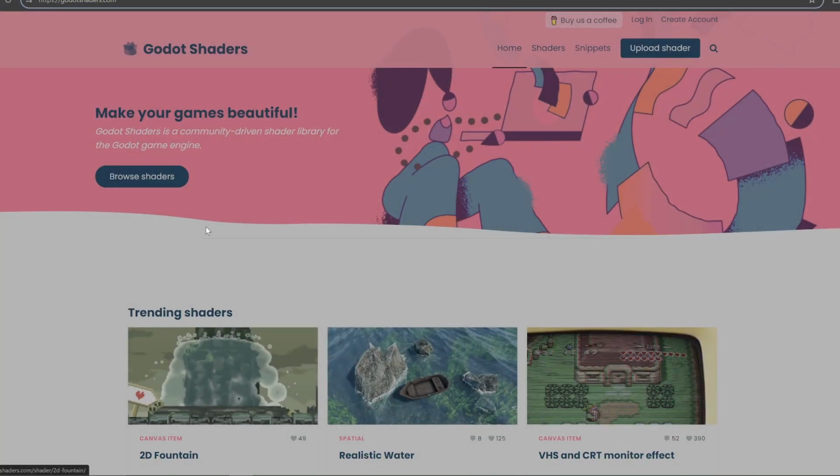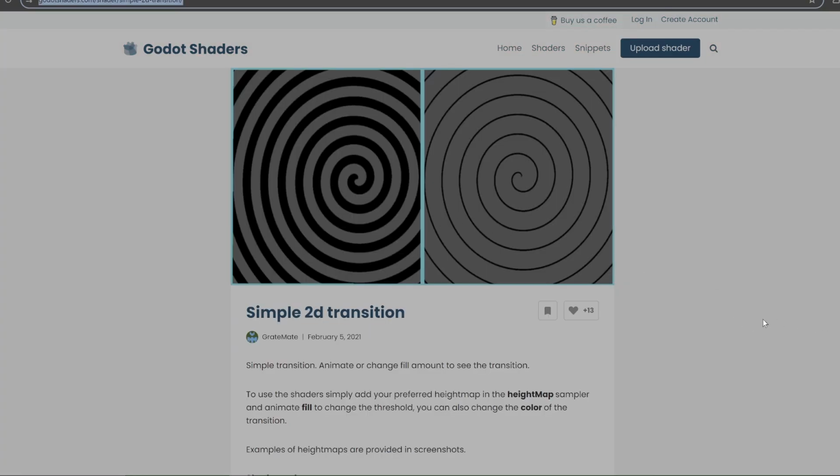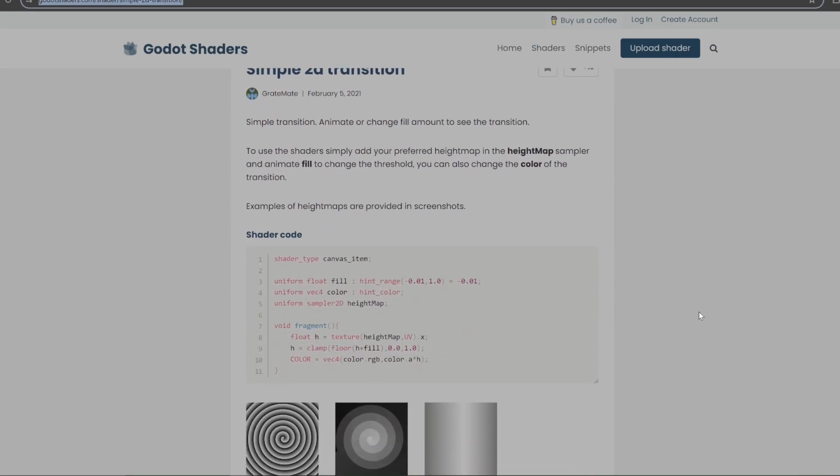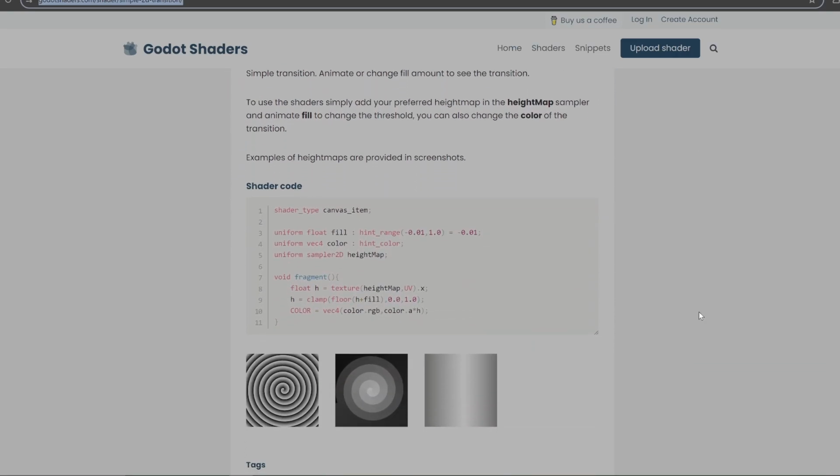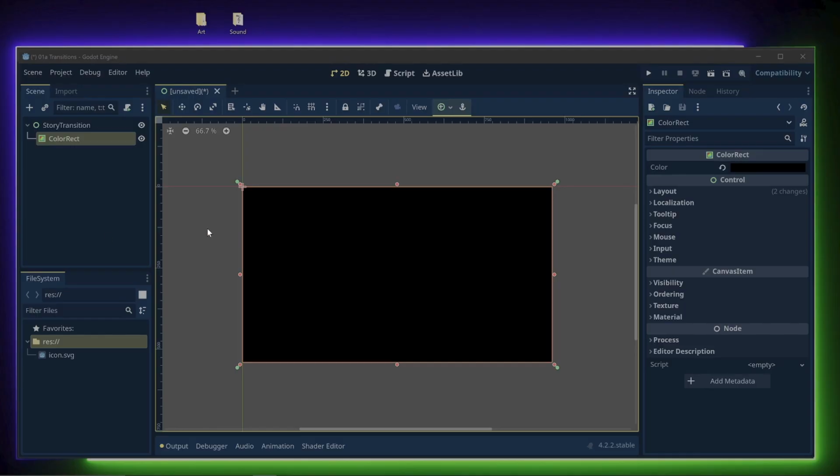Use one of the many shaders they have available for free on there. We will use this simple 2D transition shader that was created by GraceMeet. I will put a link to it in the description. Now let's begin creating our shader.